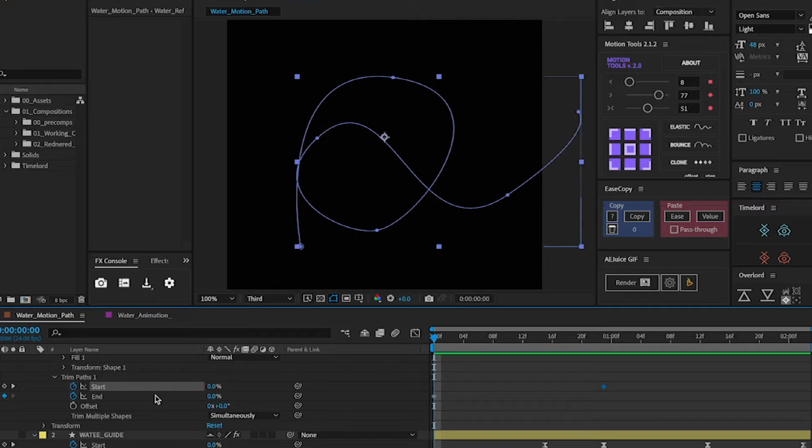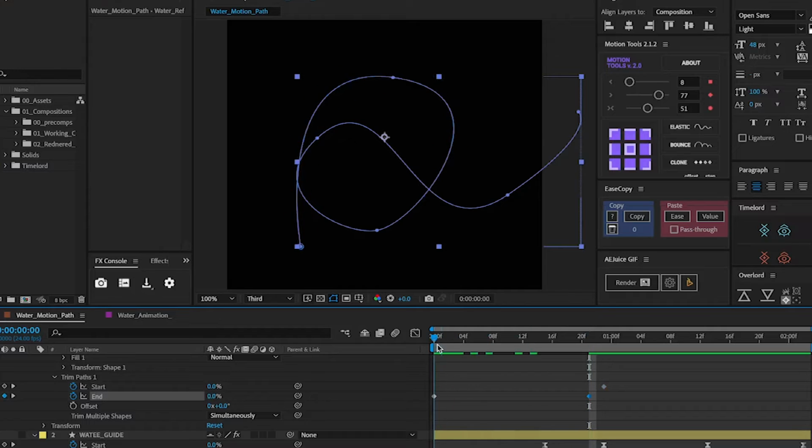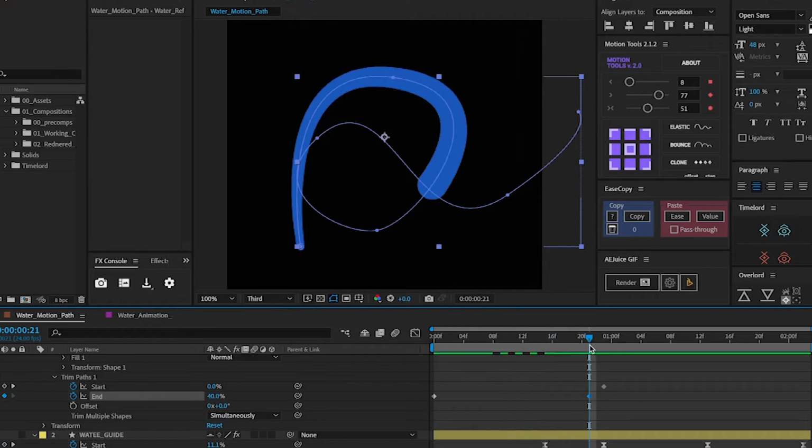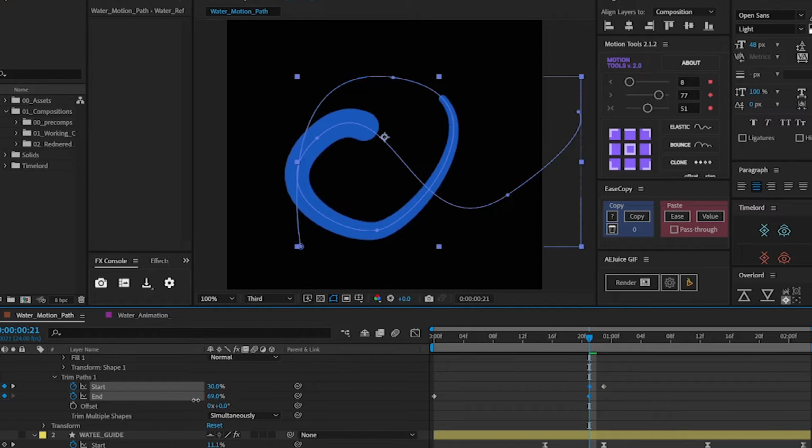So if we start with 0% on both of these, and when we get to around, say, 21 seconds or something like that, you can start moving this around a little bit. So as you can see, it shoots upwards. Now, the thing you got to remember is if we animate the end all the way to 100%, we still get all this. We don't get this effect, which you can only get if you animate both the start and the end parameters in this sort of simultaneous effect.